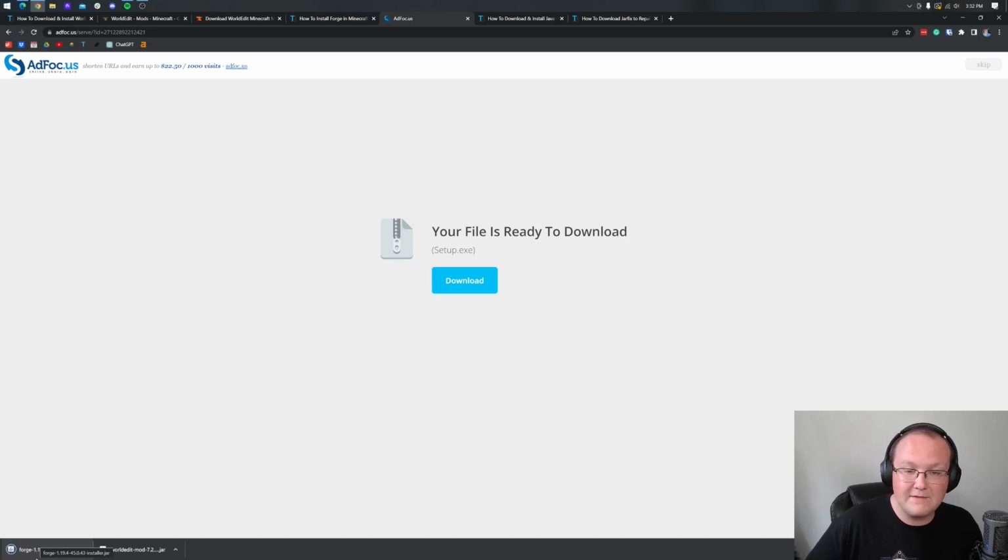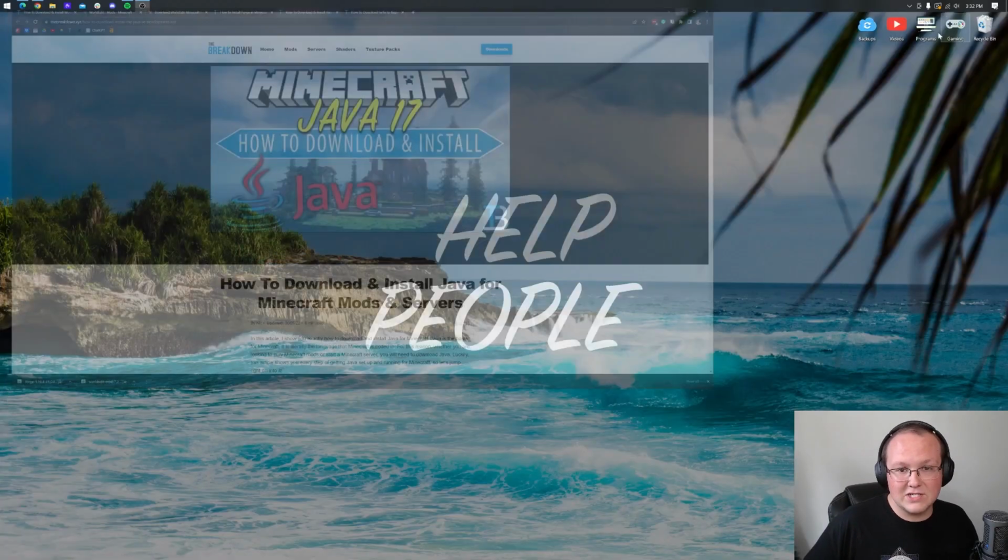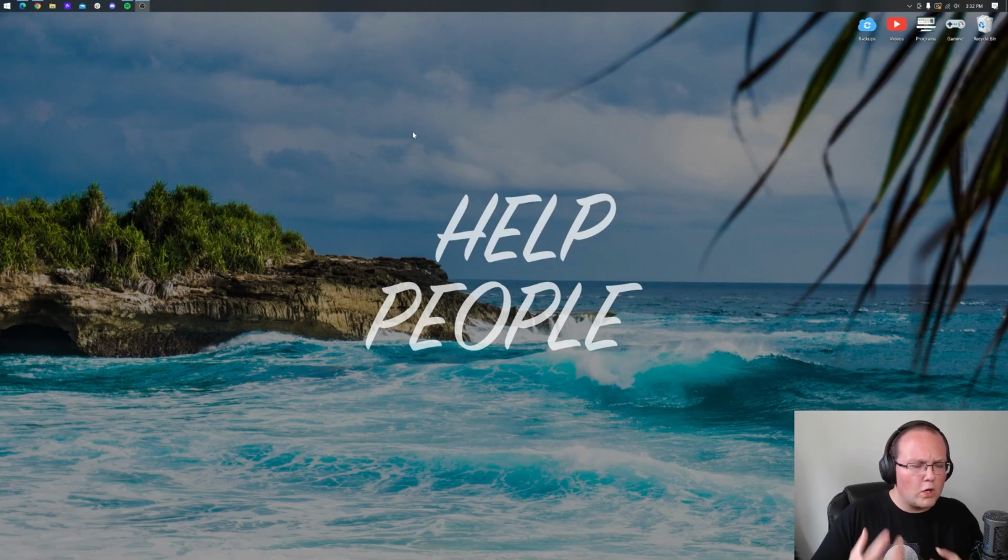You want to keep or save this file as long as it says Forge in the title, and ours does. You can see Forge 1.19.4. That's the only button you want to click on this page. Close out of it as soon as you have Forge downloaded and saved to your computer. Let's go ahead and minimize our browser, and then we want to move WorldEdit and Forge to our desktop just because it's easier to use them there.